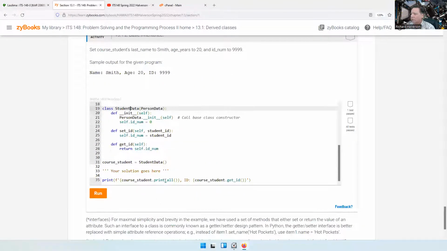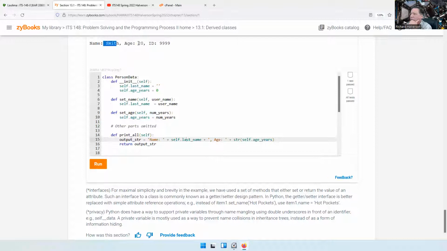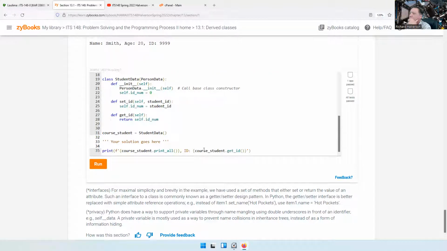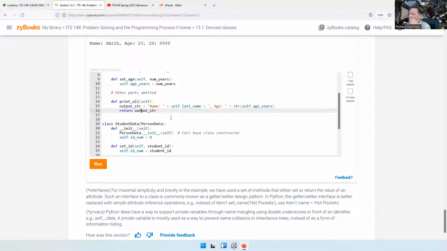So when we print out print all, we end up printing the name of the student and the age of the student, right? The name of the student, the age of the student, and where's the ID? Ah, here's the ID. Okay. Print all does this, creates this output string, and it returns the output string.